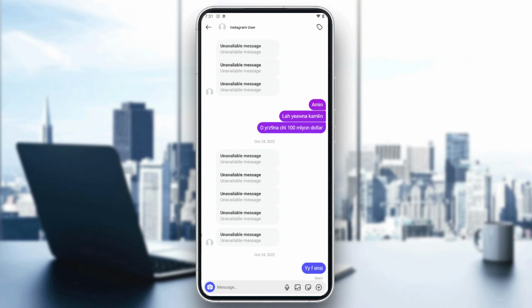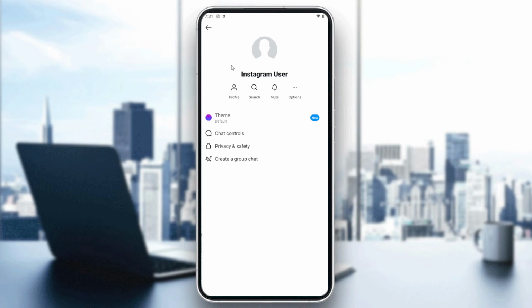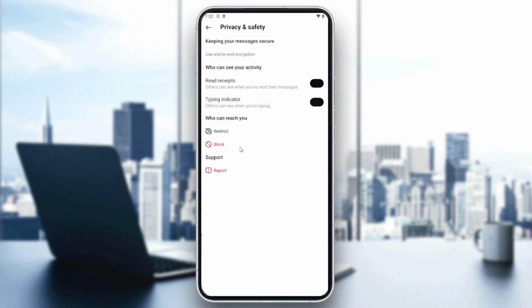Another way to do it is by simply going to the profile icon or the conversation name and clicking on it. From here you will have chat controls, privacy and safety. By clicking on privacy and safety, you will find other options in addition to all these, including Vanish mode. There you will see these labels, and you just need to turn off the Vanish mode for this conversation, and by that you will have successfully turned off the Vanish mode for your DM.